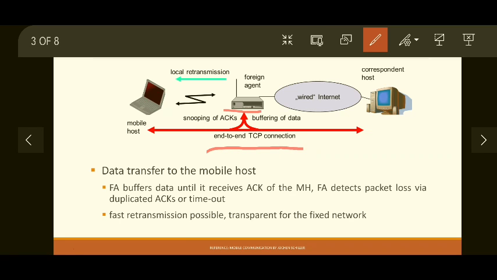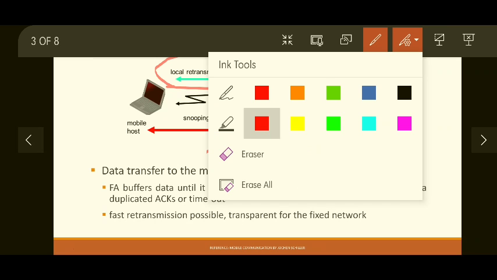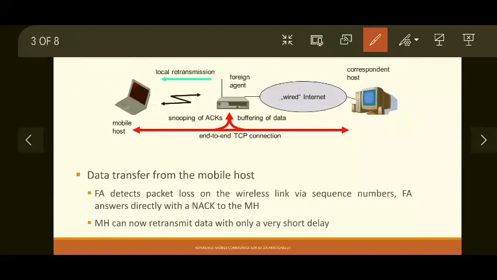Second difference is that lost packets are retransmitted by the foreign agent, called a local retransmission. And third, the correspondent node is not aware of all the activity done by the foreign agent, so that is a transparent connection.